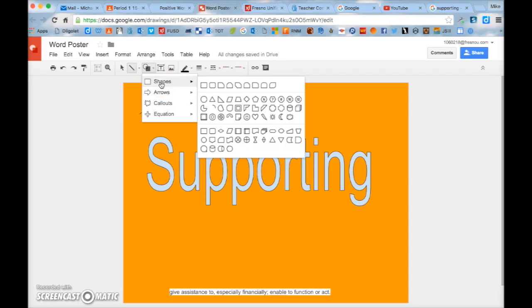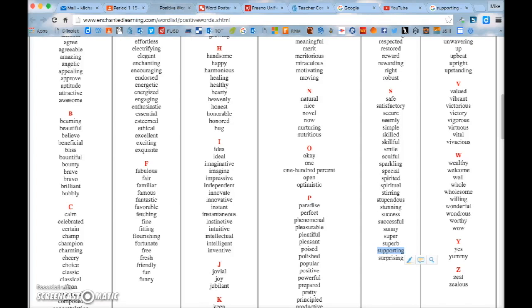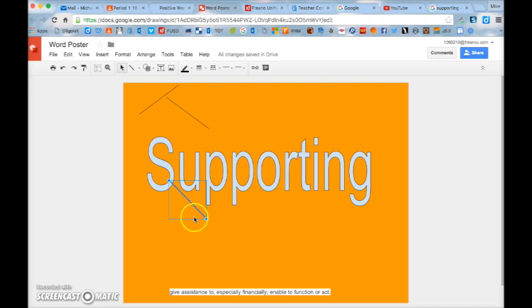I'm looking for lots of color. I'm looking for at least 10 different colors. Make sure you have your definition in small font. Use the entire poster space, no white or gray squares showing. You can only use shapes and lines, so no images from Google or anywhere else. And again, the more detail, the better. I'm looking for a very highly detailed poster with lots of different things on it.